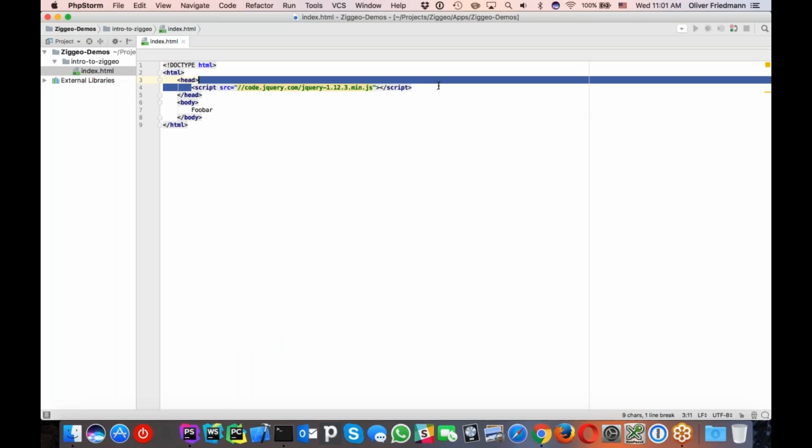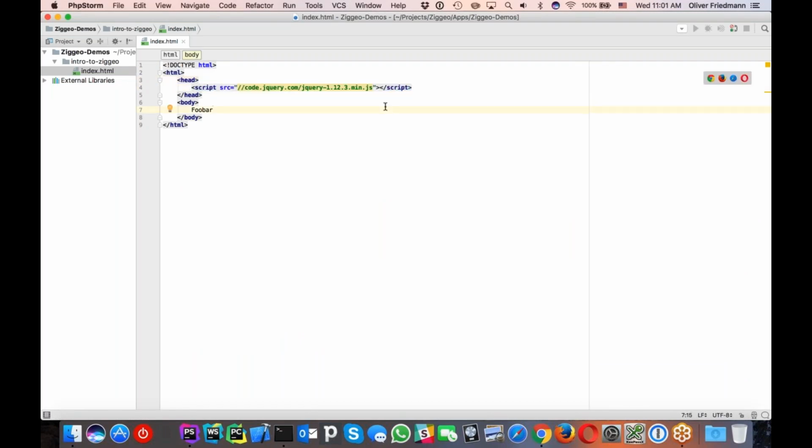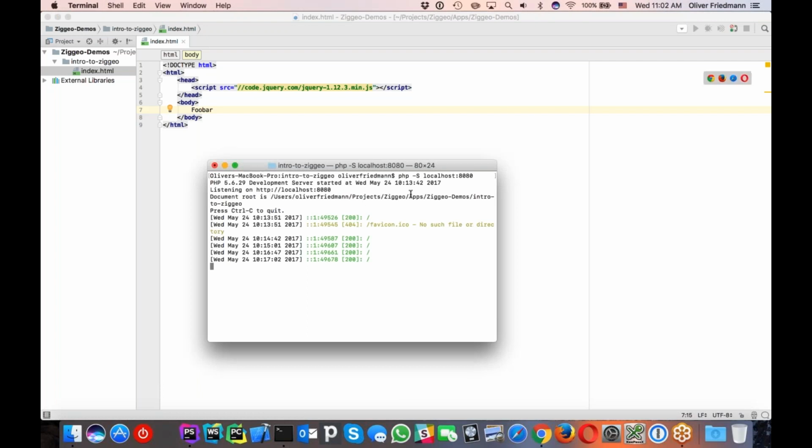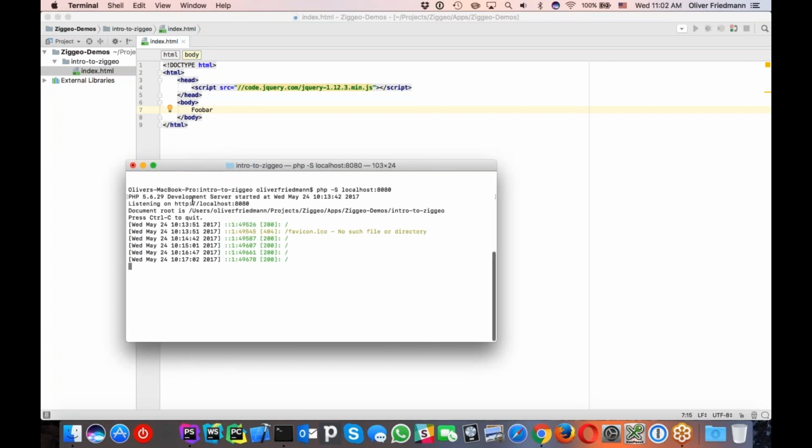You don't have to use jQuery. It will just make our demo a little easier. That's why I included it here, but you could do it without jQuery as well. Whenever you build something with Ziggeo and you particularly want to test it on your local computer, like I am here, make sure to serve up the page using a web server. So don't just open the HTML file. I started a very simple web server here to make this work. You can use, for instance, this line here using the PHP command to fire up a very basic web server, but you can also use, let's say, Apache or a Node.js server or whatever you prefer.